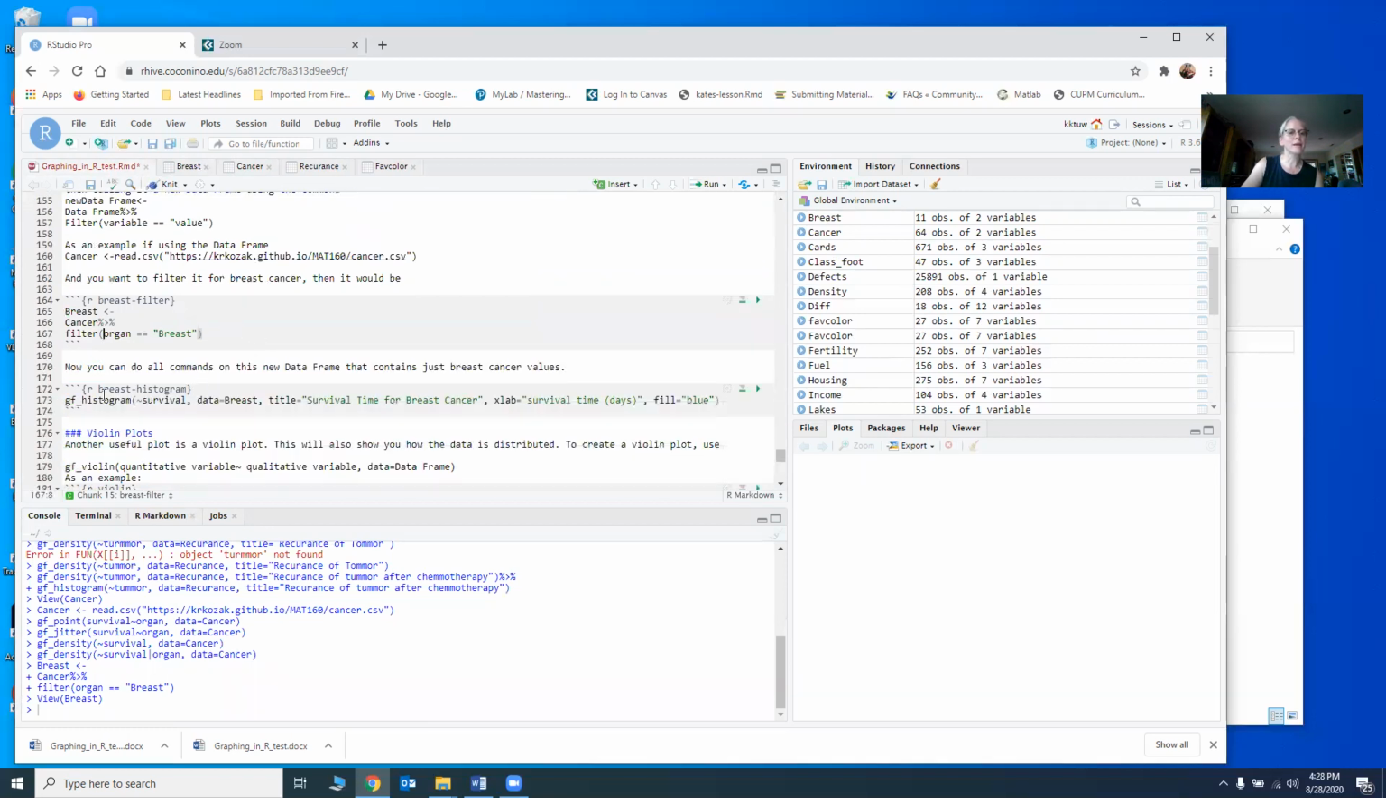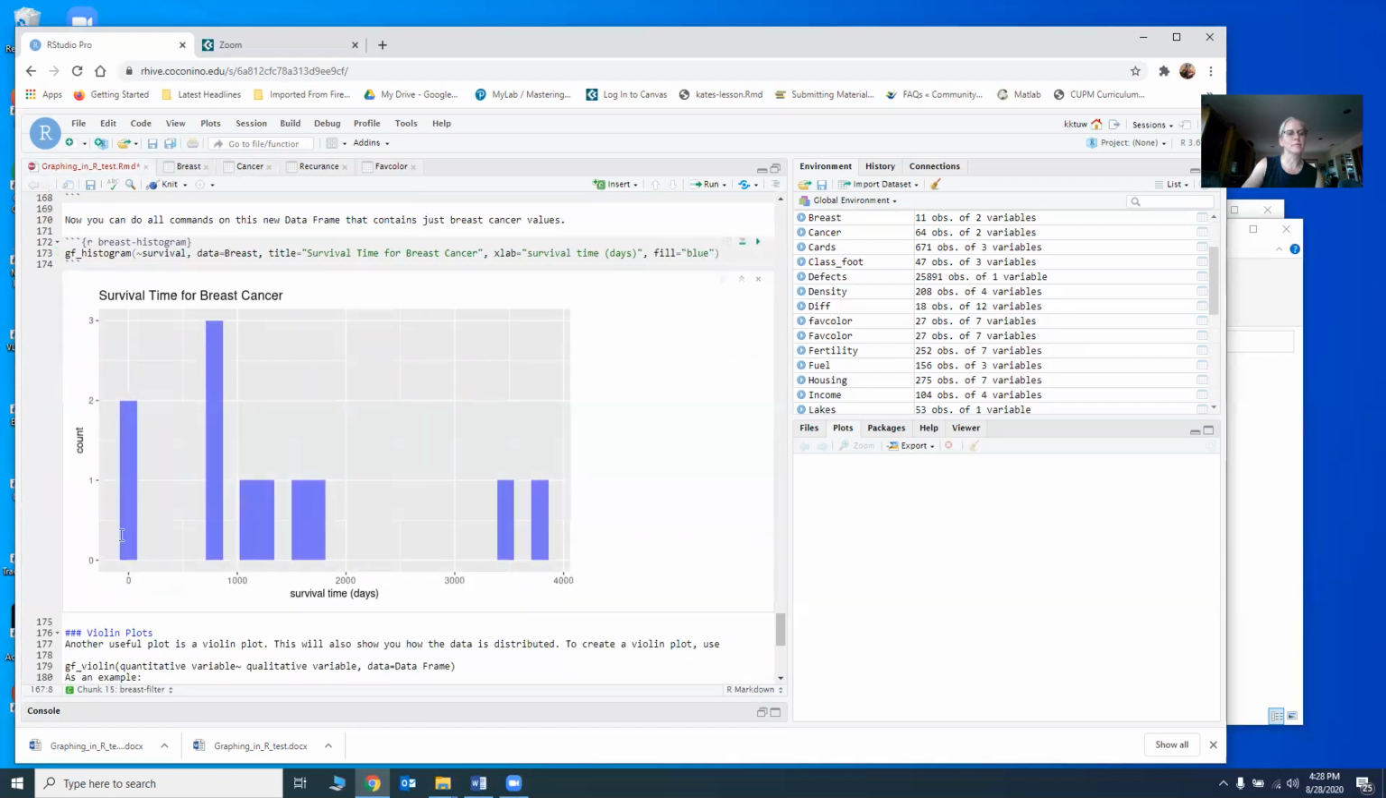So now I have that, I can make a histogram of just that, or density plot, or whatever you want to do. I'm going to use tilde survival. My data is now the breast. The new one I just created is the one I'm going to use. And then I can, again, title it, change labels, put in a fill if I want to. And there's my plot. So this is what I can also do. There's lots of other things you can do, but these are the basic things you're going to need.